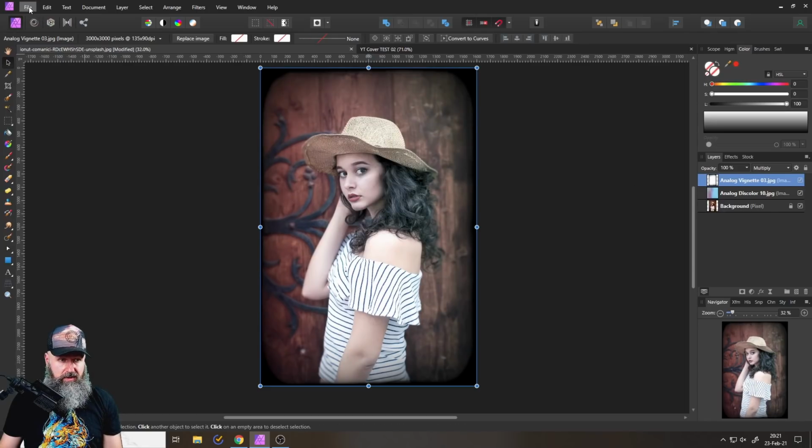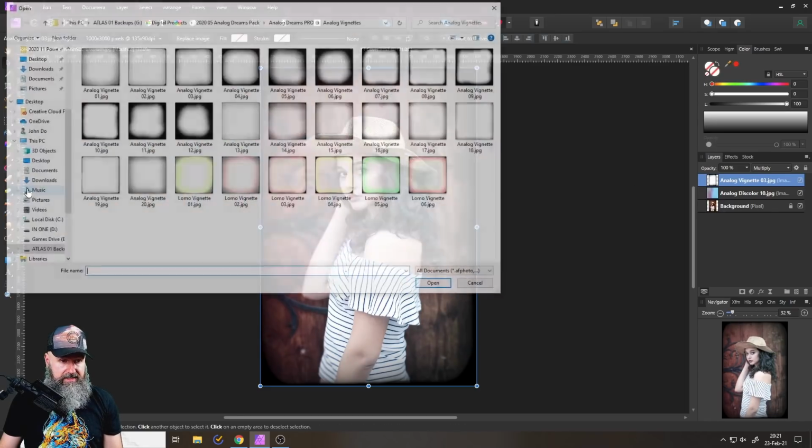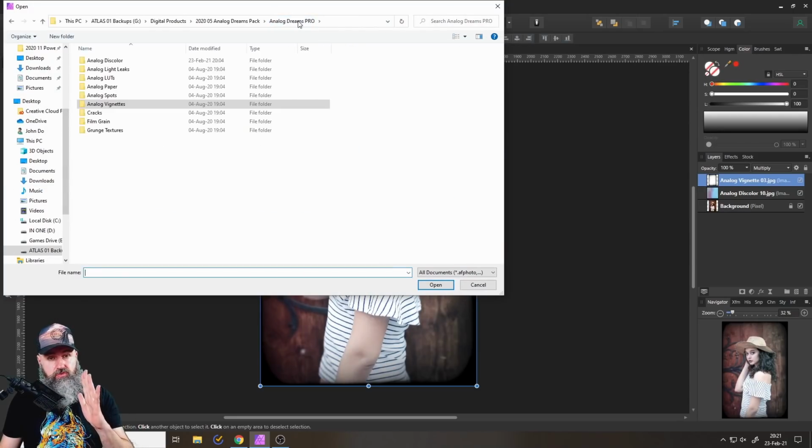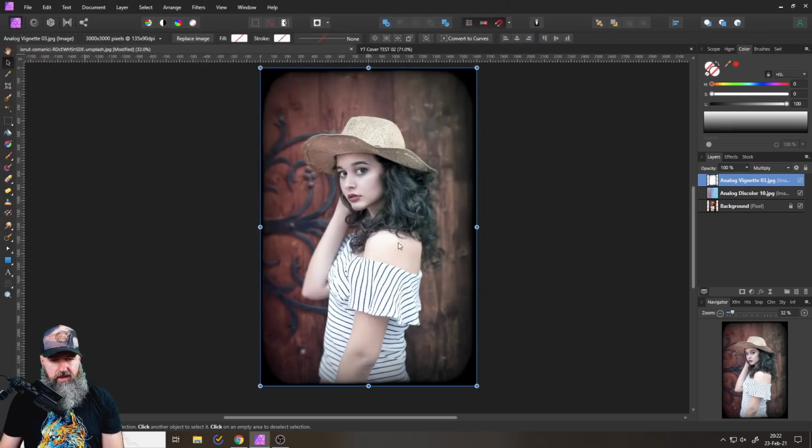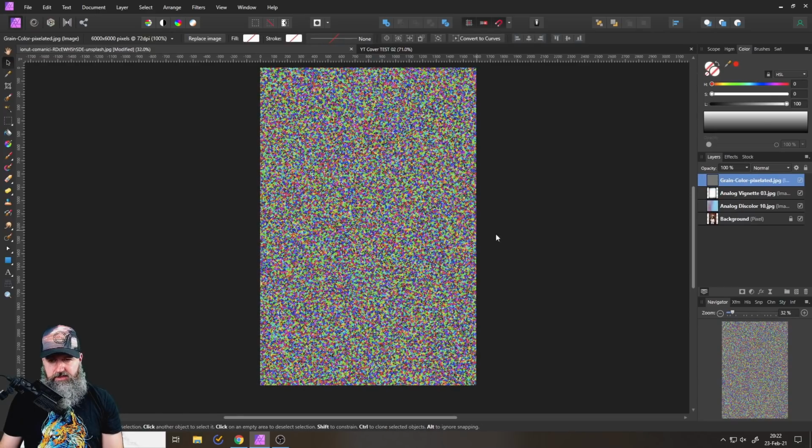Let's go with the next one. File and place. This is just for inspiration. You can do a million different things with this, right? Let's go for film grain here. We're going to use a grain that has some color in there. Yes, this one. Okay, that's good. So let's again place this in here, like so.